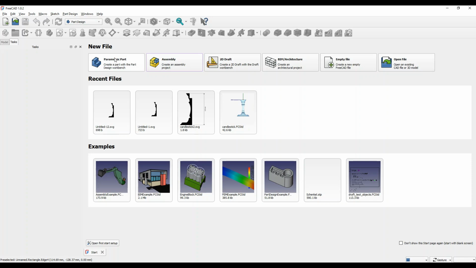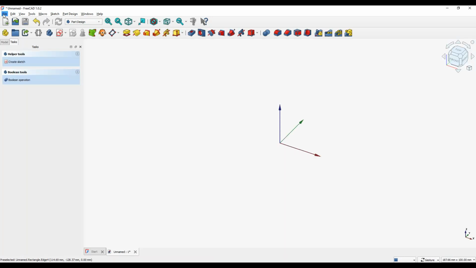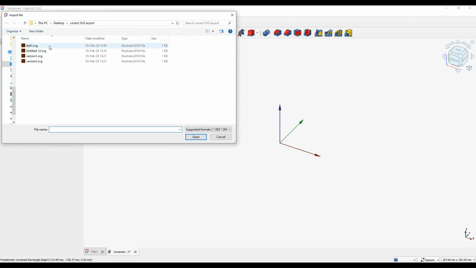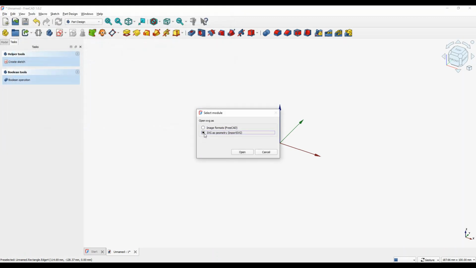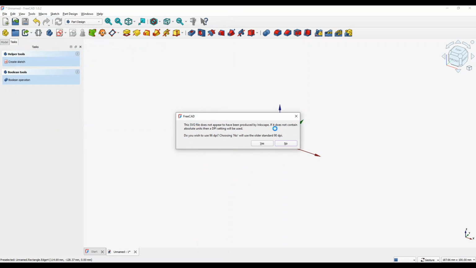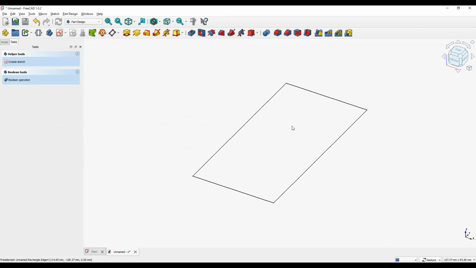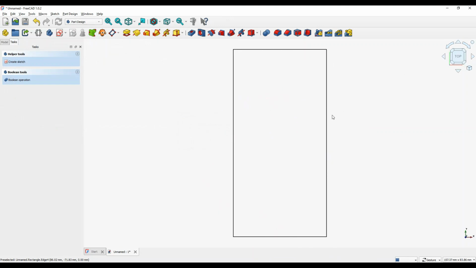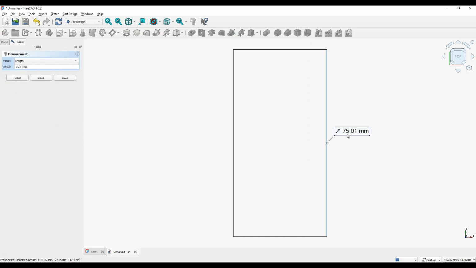Let's go to FreeCAD. File, Import, Test 1, SVG as geometry, yes. Okay, let's see what's the size. Remember that it was 100 millimeters. Now let's measure this side. 75 millimeters. It's 25% less. We can scale it, but it's a lot of work.